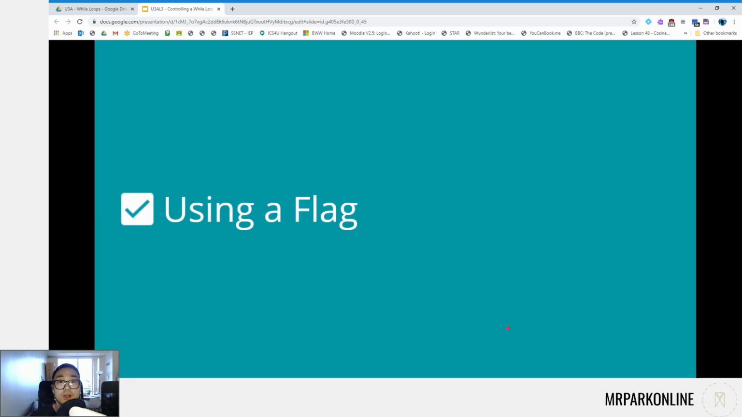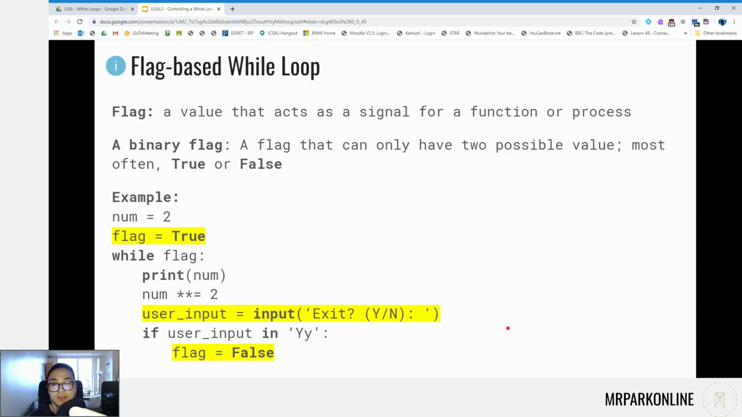All right, moving on. Let's talk about using a flag. A flag is a value that acts as a signal for a function or a process in programming. So what's a binary flag? A flag that can only have two possible values. Most often, we give it either values of true or false. So let's examine this example here.